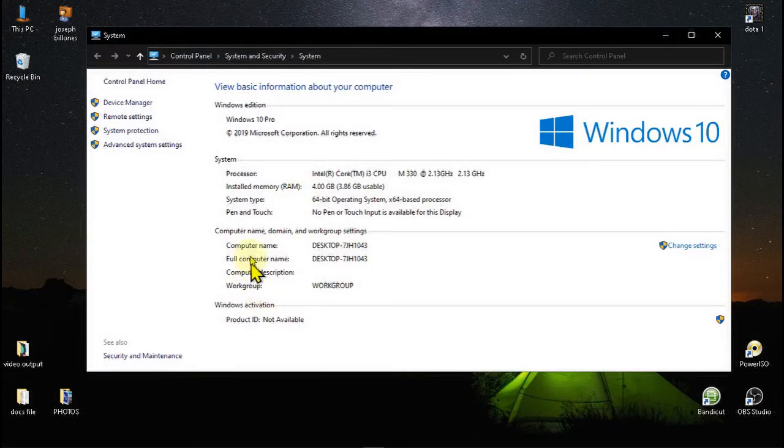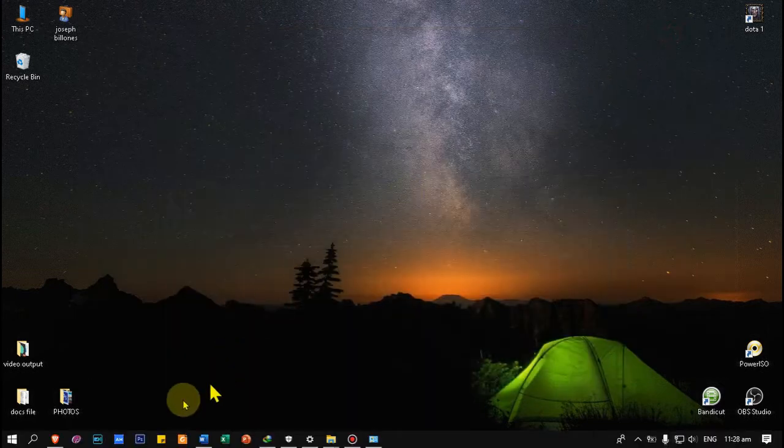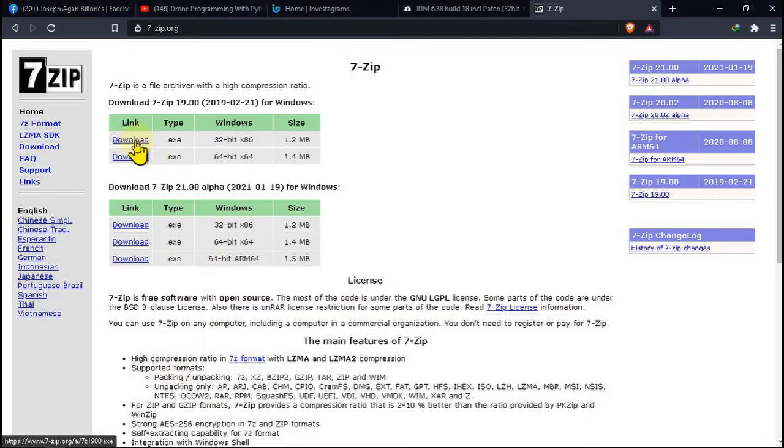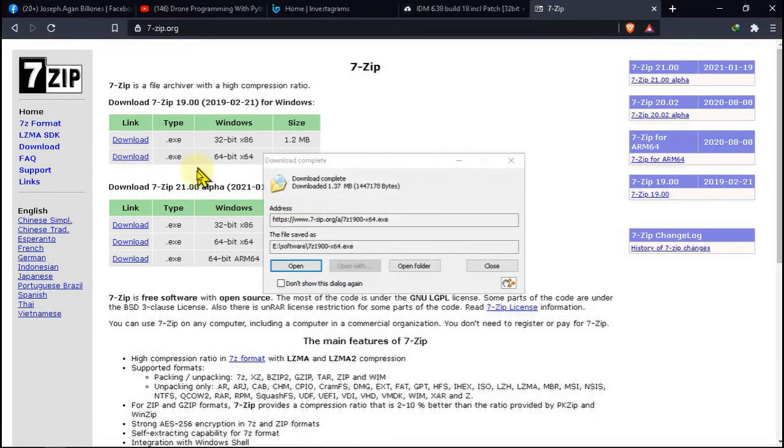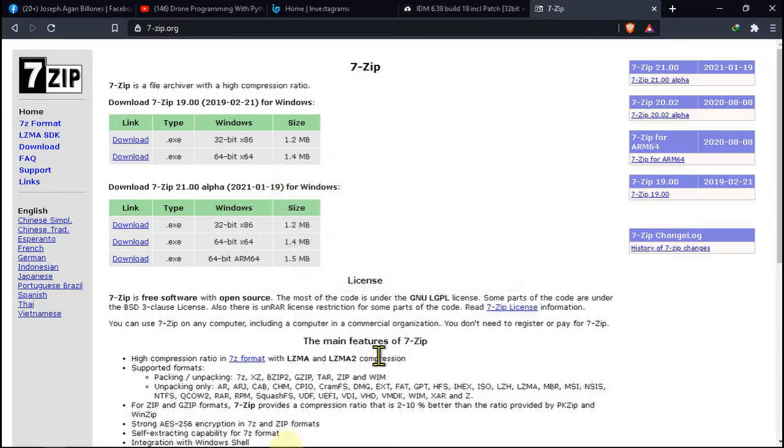So look at the system. So here it is, the system. We have here the RAM, 4 GB, and the system type, it's 64-bit operating system. So because it is a 64-bit operating system, the software that I'm going to download is the 64-bit application. So just click this one and it will automatically download. So it's already been downloaded.